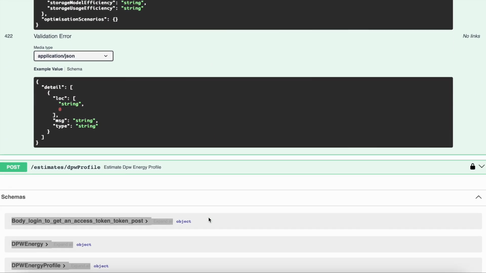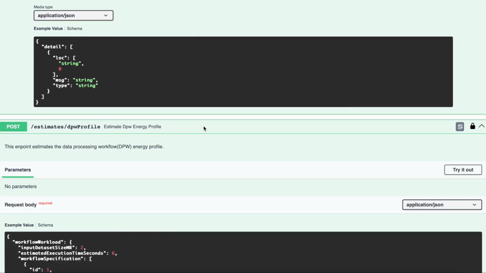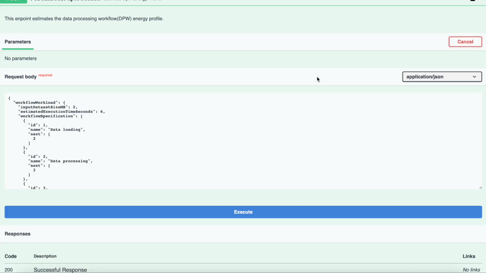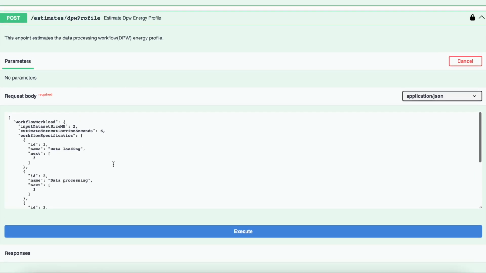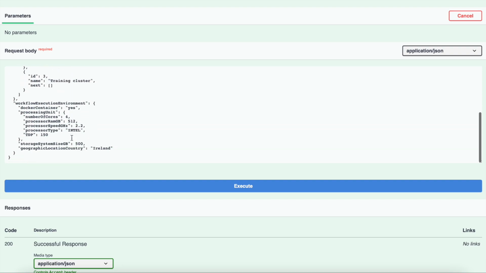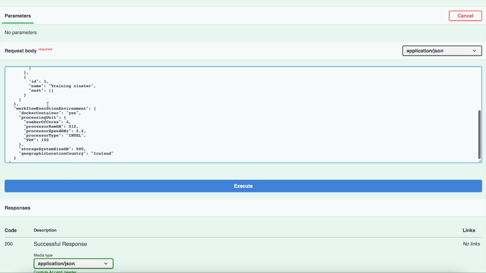The second endpoint here is to estimate the data processing workflow energy profile. We can also test this endpoint by clicking on Try it out. By default, we have an example, so we'll stick to that example here. But let's see what we have to provide as an input. What we have to provide is two main pieces of information: the workflow workload on one side, and the workflow execution environment on the other side.